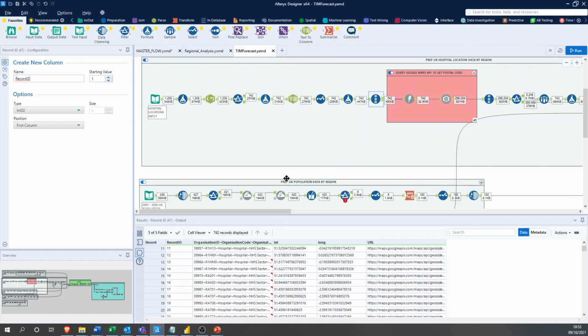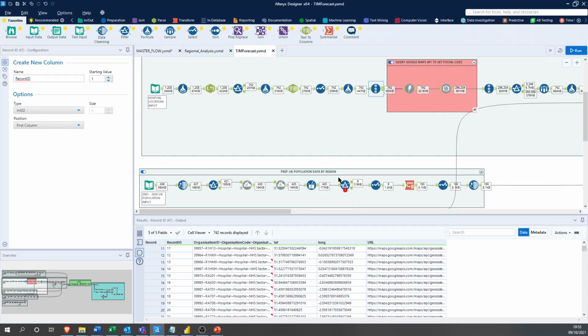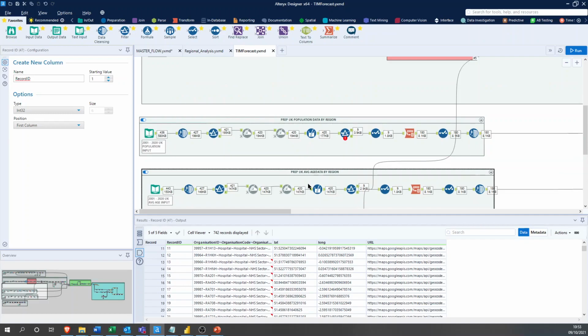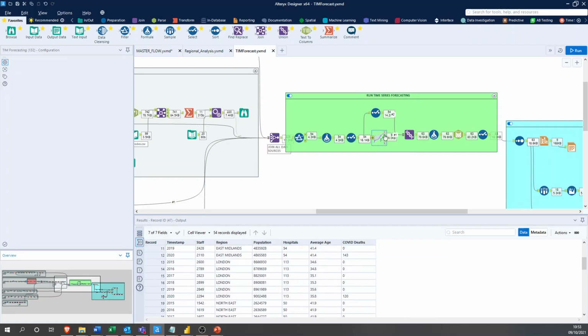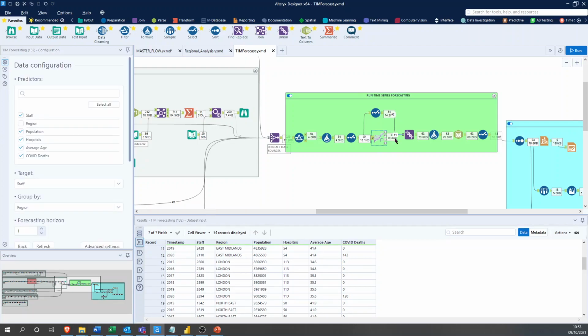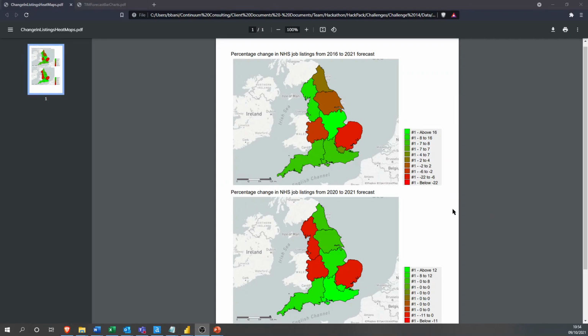We then had a look at the UK population by region, and we then had a look at the UK average age by region, and we pushed this all into a machine learning algorithm which says, okay, taking a look at this historical data, how can we predict that these UK job postings in the NHS are going to change in the future? Now this allows us to provide these visual graphics here to say this is how the job postings from 2016 to 2021 have changed.